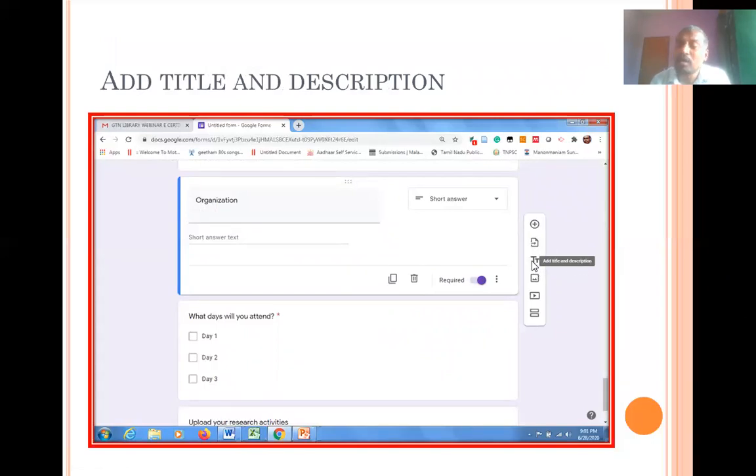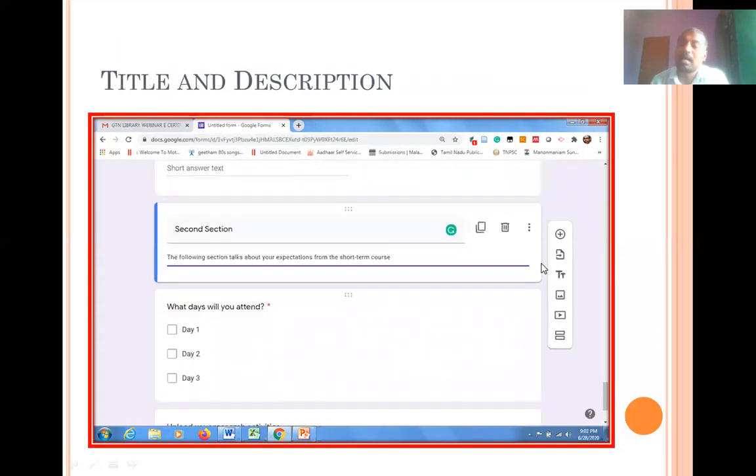If you click on this capital T and small t, you can add a description. For example, I asked 3 or 4 questions about a particular topic. Then the remaining questions will be about some other topic. So what I can do is go and give a title, second section. The following section talks about your expectations from the short-term course. Okay, you can have different sections, but they're all looking the same. That means all the things will appear in a single form, in a single page.